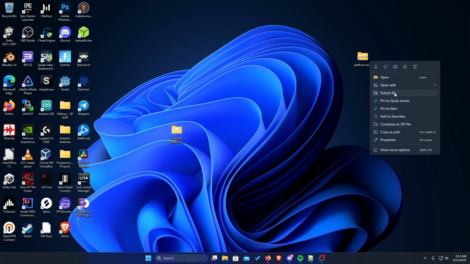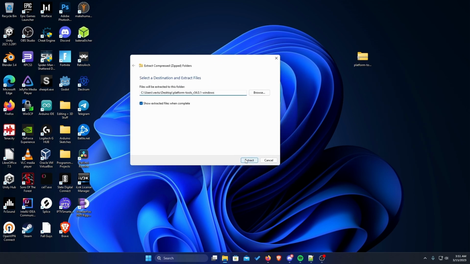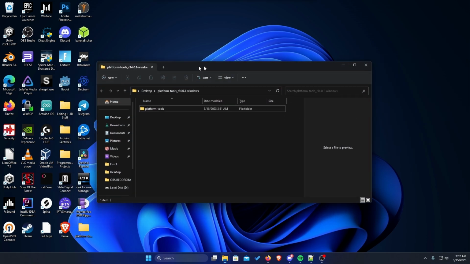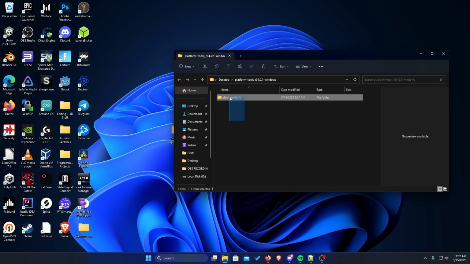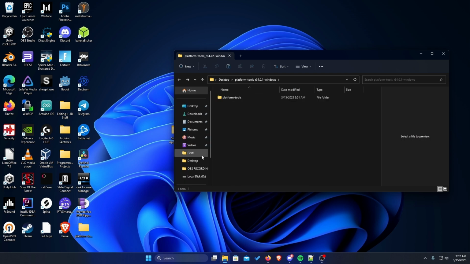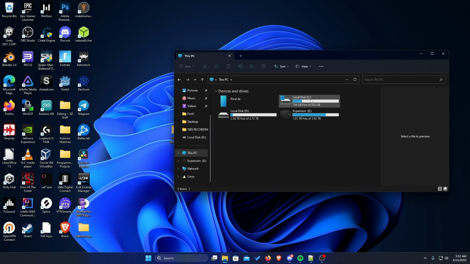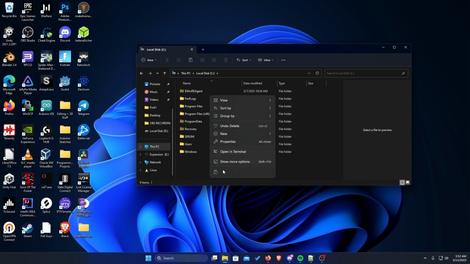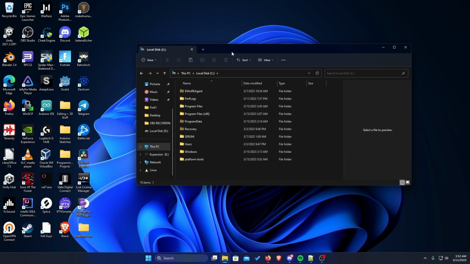Just extract it. I'm just going to use the default Windows extracting thing because I can't be bothered to use 7-Zip. Just extract it, and you'll have a platform-tools folder. Now I think it's recommended to copy this folder, go to This PC and then your local disk C, and just paste it right in here.